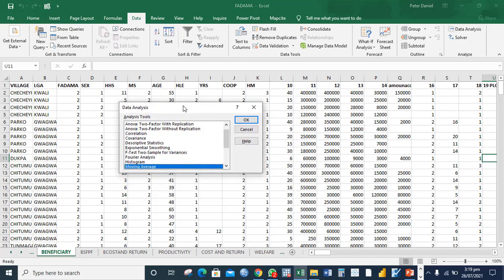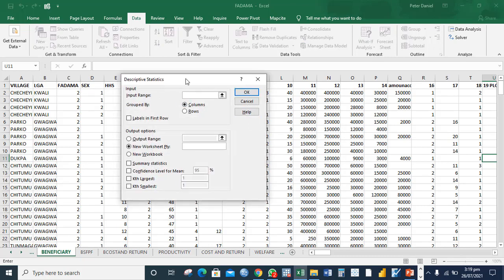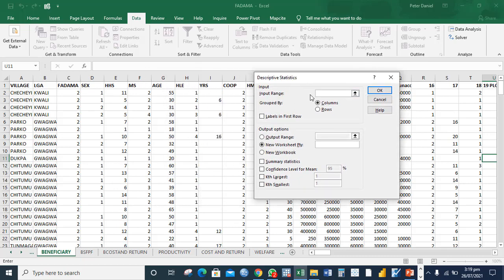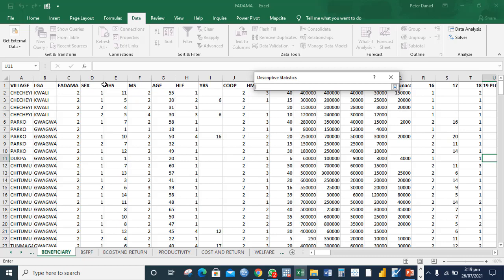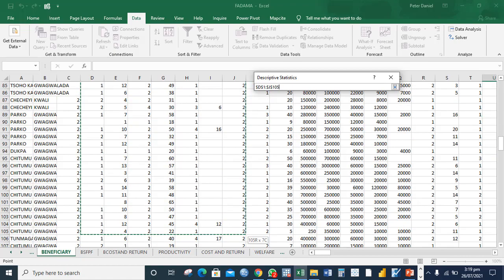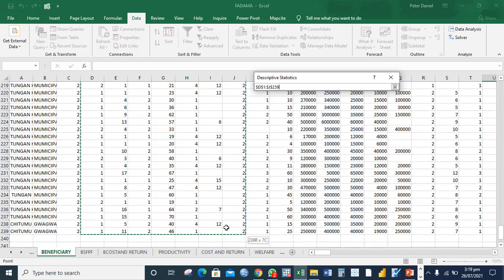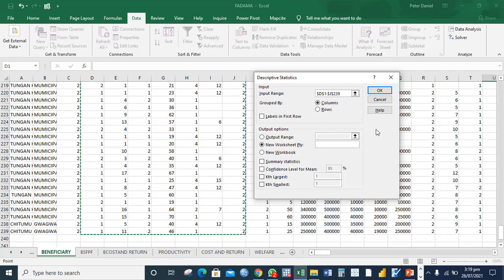So I want to run a descriptive statistics. So I'll click on descriptive statistics. I click on OK. Then it's asking me for input range. That's a dialog box asking for input range. So when I click on this small arrow key, it takes me back to my spreadsheet and I can select all the statistics I want, the range I want it to cover. Now I've selected it. My spreadsheet has over 239 sample points. I'll click here.